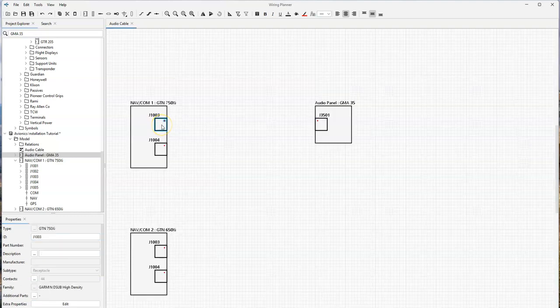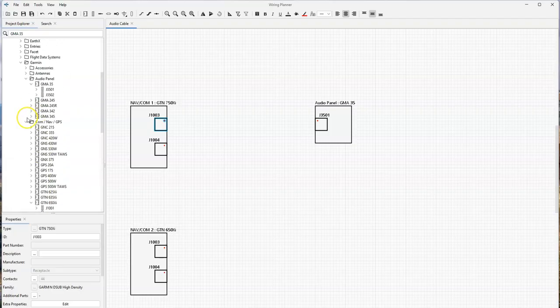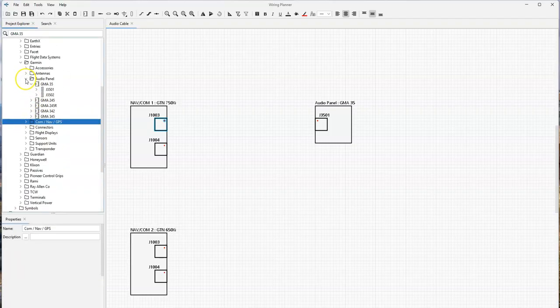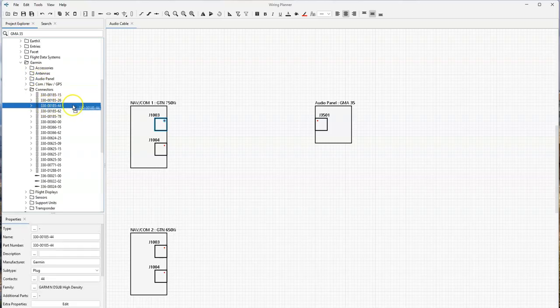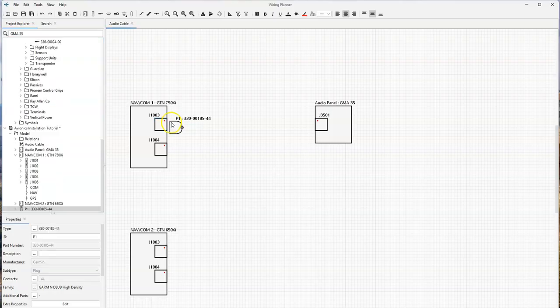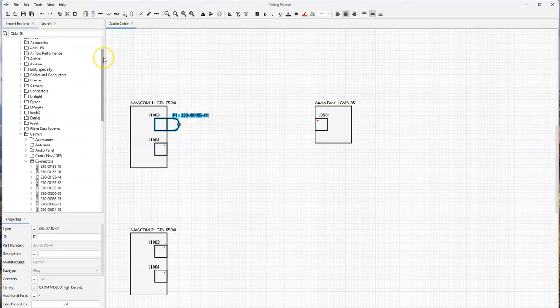In order to connect our cabling to these black boxes, we need a mating connector. So I've selected J1003, and down here in the Properties panel you can see that it is of family Garmin D-Sub high density. In a subfolder in the Garmin folder called Connectors, there's a 44-pin plug, and if I bring it into proximity of J1003 I get a green rectangle which indicates that it's a valid mate. And when I drop it, it snaps into position. It also creates an instance of the connector in my model.